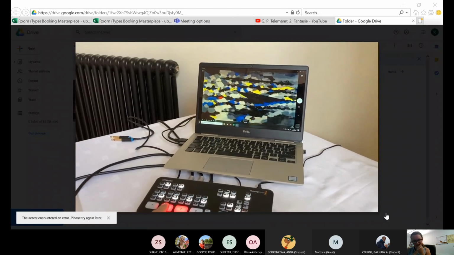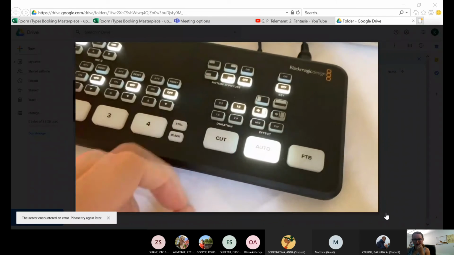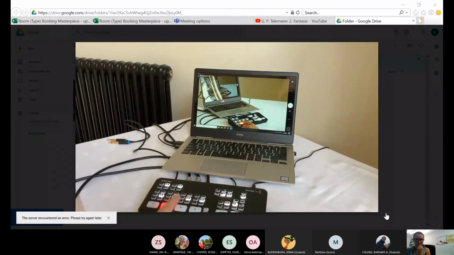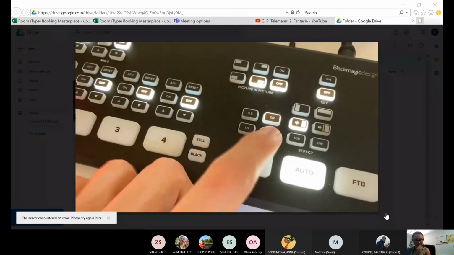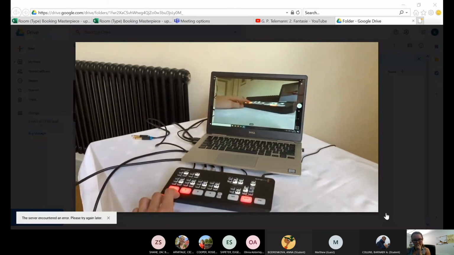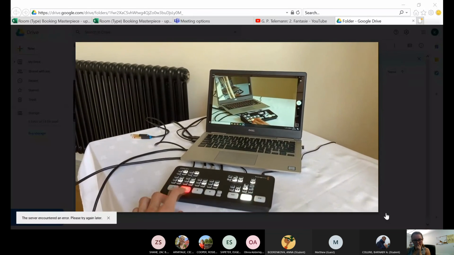You can change the type of transition by clicking on the buttons above the auto button. These give you options like crossfades and wipes. There's a wipe. You can also change the duration of the transitions by clicking on the times above the cut button. There's a slow wipe.